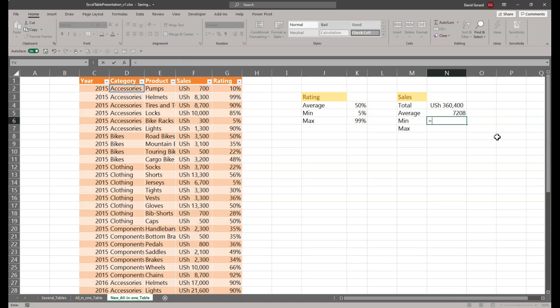Let's do the same with the minimum function: sales tab square, close the round bracket. Max, we can do the same. All right, always start with the equal sign. Okay, we have the sales tab, open the square bracket, S tab, close, and close the other bracket as well.